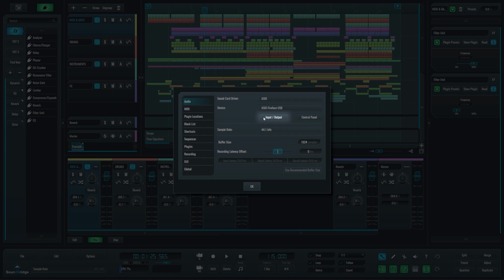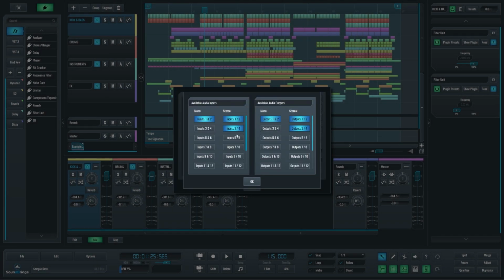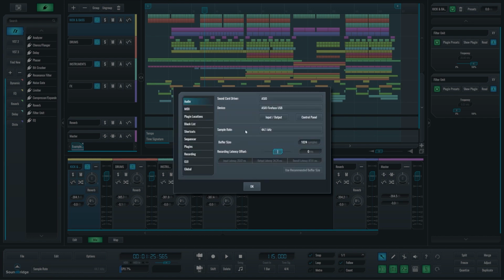You can use the Input-Output button to open a dialog where you can activate or deactivate input and output channels on your device. To adjust the properties of your audio device, you can use the Control Panel button.